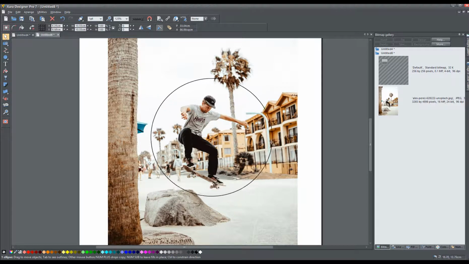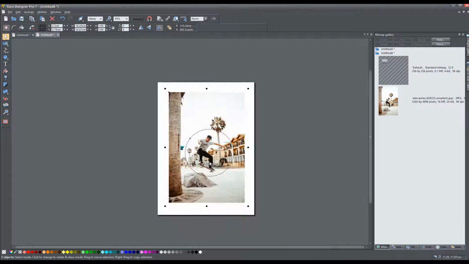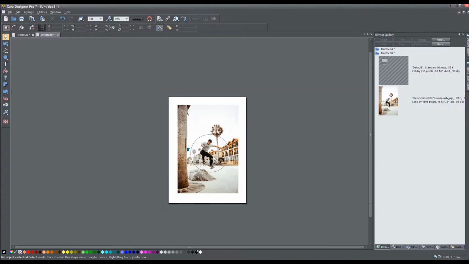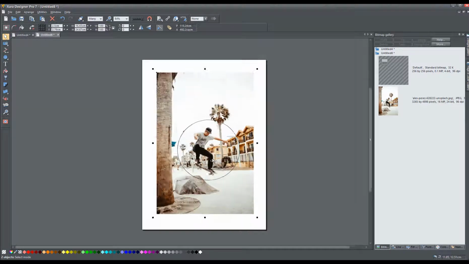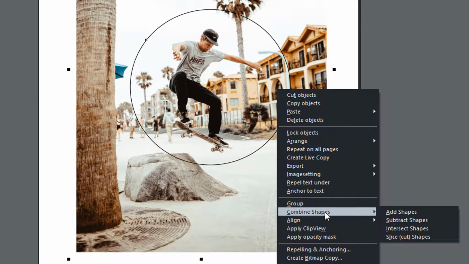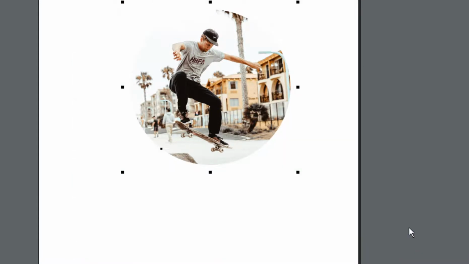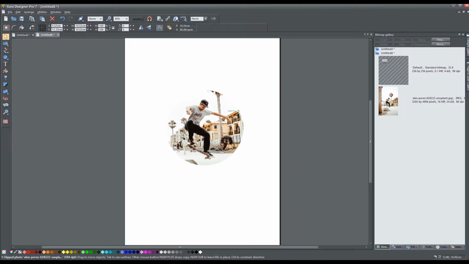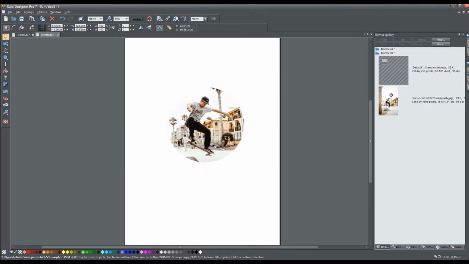So I'm moving it around, and when I'm happy with the selection, all I do is I hold the shift key down with my circle selected, click on my image to select both of them. Alternatively, you can select both by just zooming out and dragging all around the objects. And with that selection, I just right click and say combine shapes and intersect. And here you go. This will keep the image and cut the rest.